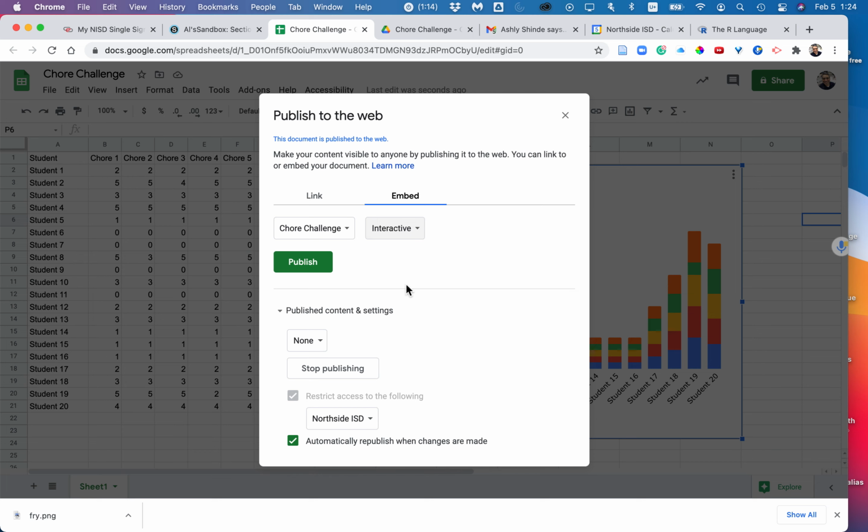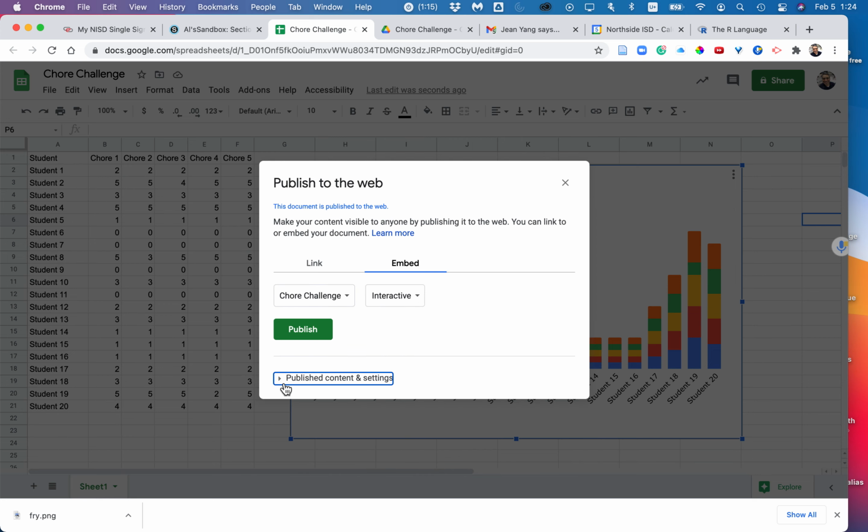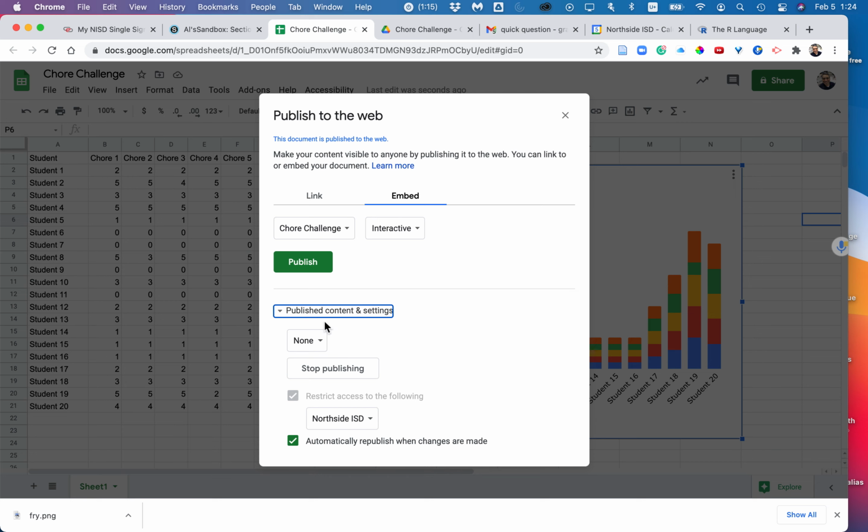But before I publish, I'm going to show you down here. I think it starts off like this. So expand it and then publish content and settings. And right now it's already published, but yours might be unchecked. So in here, just make sure you check what is it that you want to publish? Well, just the Chore Challenge, that's it.